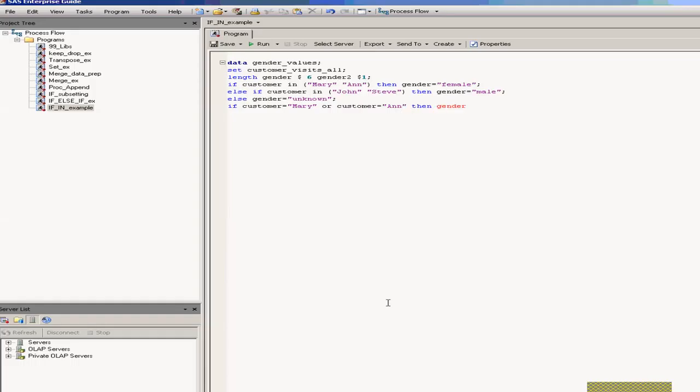Now the second way of doing this is by using if customer equals Mary or customer equals Anne, then gender equals F, female. Then the second statement, if customer equals John or customer equals Steve, then gender equals M for male. So this is an alternative to getting to the same result, but it's less efficient because the if and else if construct is generally more efficient than just if statements.